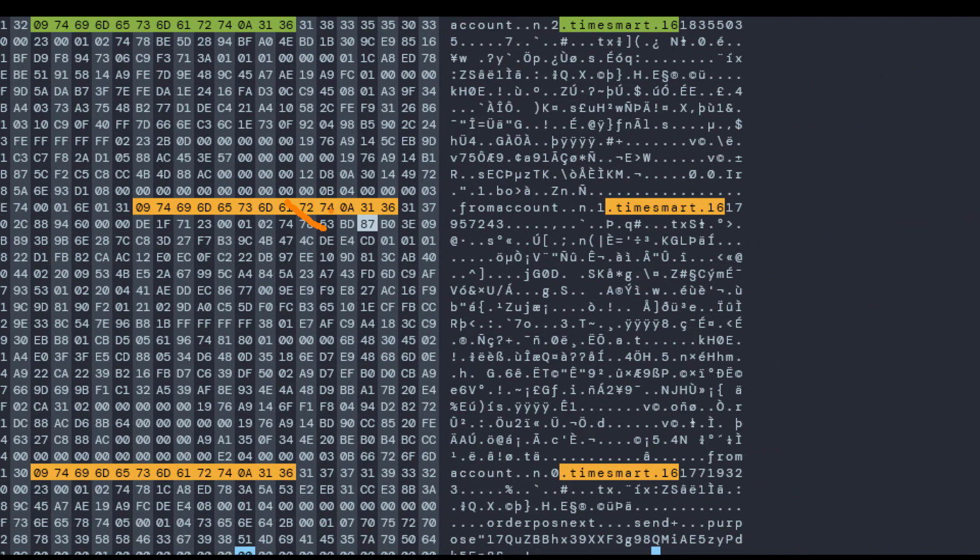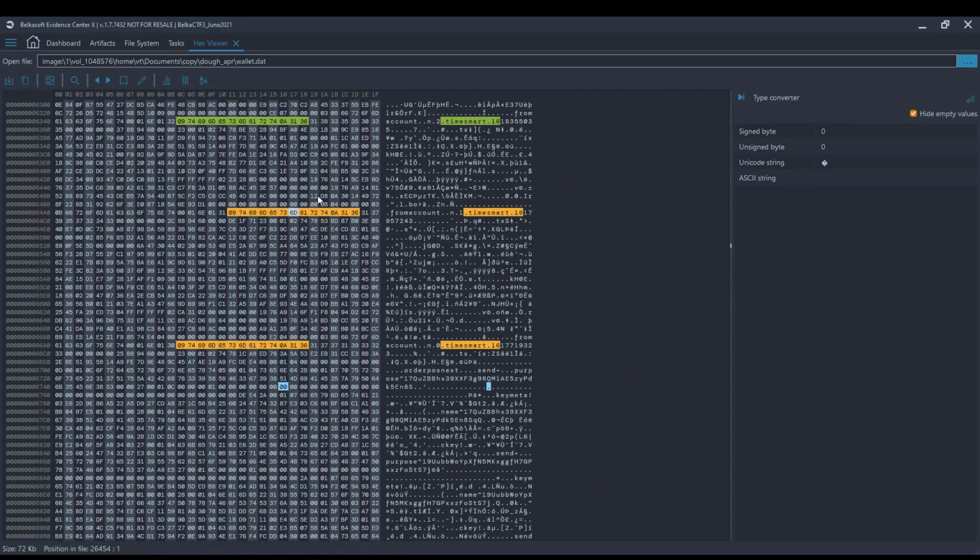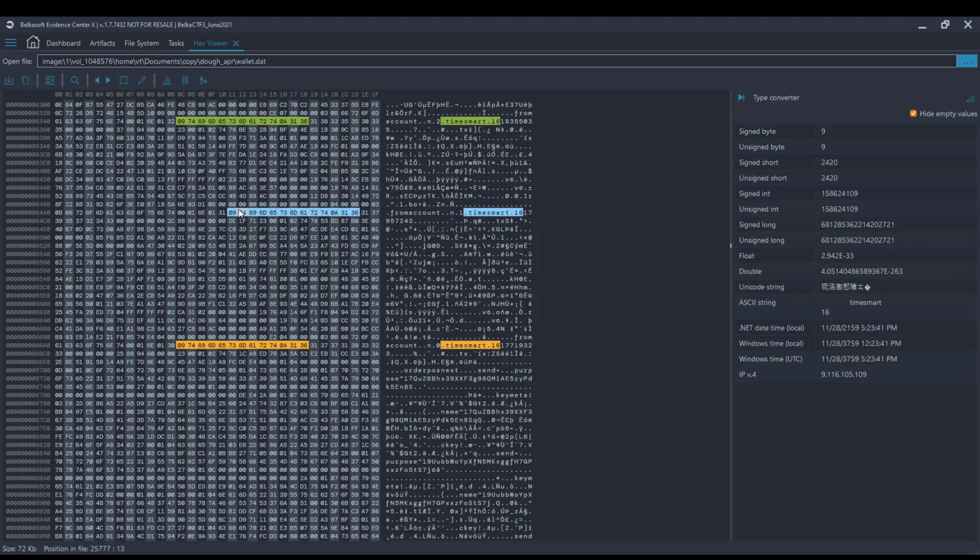As you can see here, like I had mentioned, they do match. You've got the 72, 72, and 72 right there in the middle, which is just an identifying way to grab these artifacts. So now what we'll do is copy as hex.